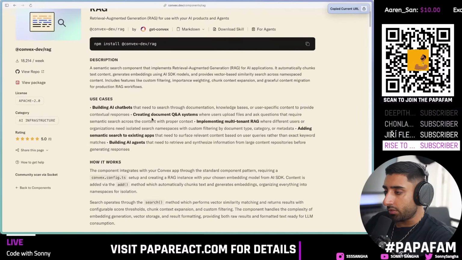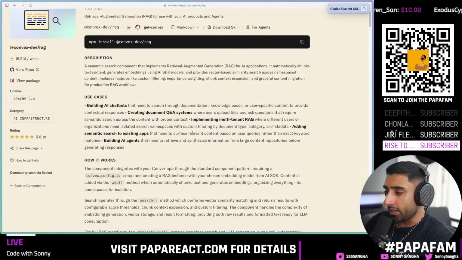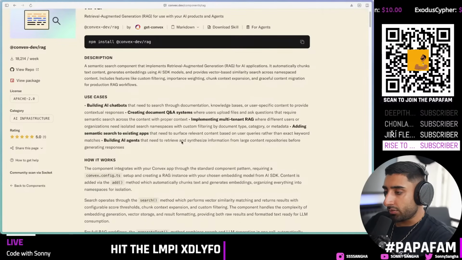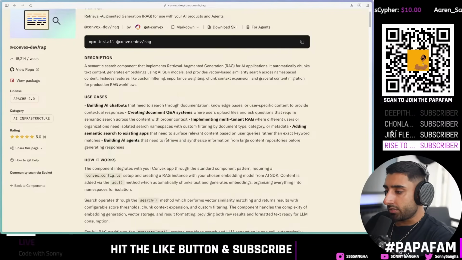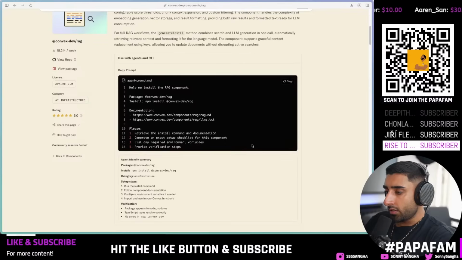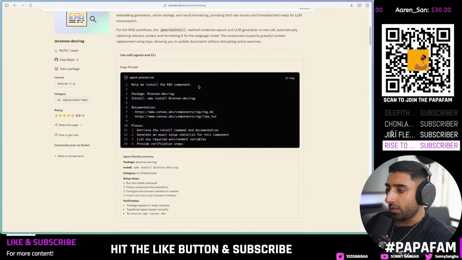Building AI chatbots, Q&A, implementing multi-tenant RAG systems. Semantic search, surface relevant content based on user queries rather than exact keywords. It's very powerful. Building AI agents that need to retrieve and synthesize information and so forth. So help me install the right component.